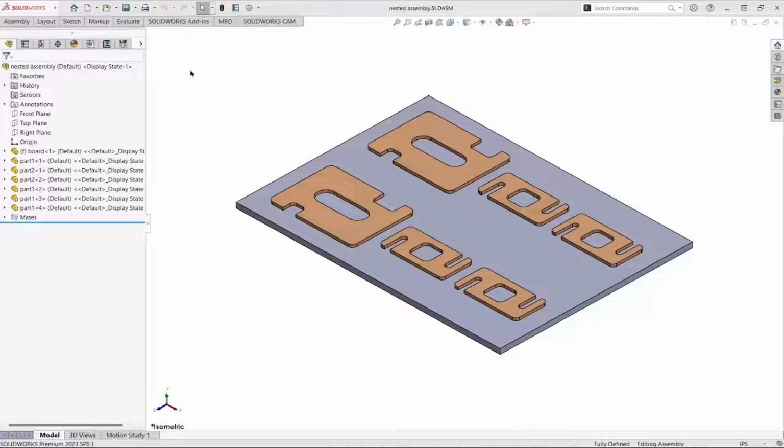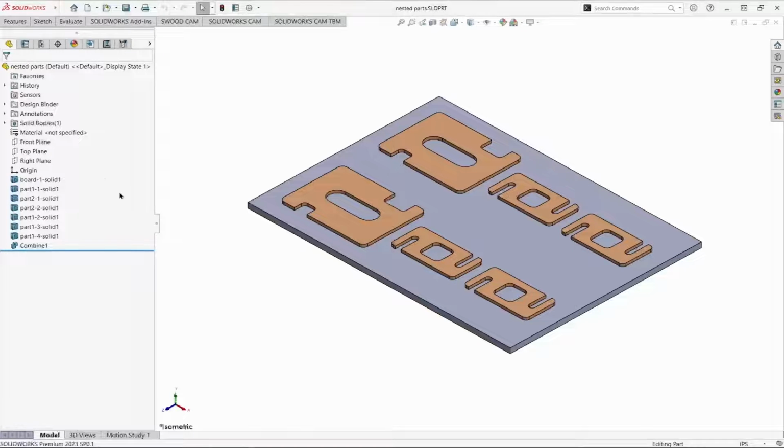SOLIDWORKS CAM Professional is required to work in an assembly environment, but it is possible to machine an assembly of nested parts, like this, using SOLIDWORKS CAM Standard. Since SOLIDWORKS CAM Standard works with parts, we need to first save this assembly as a part file. The part comes in as a group of bodies, which we can combine into a single body. Then we can machine it using SOLIDWORKS CAM Standard.